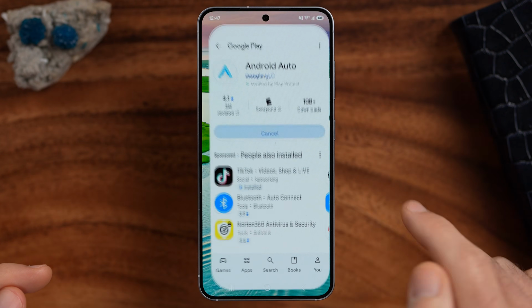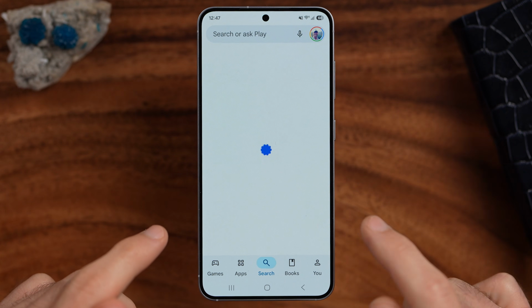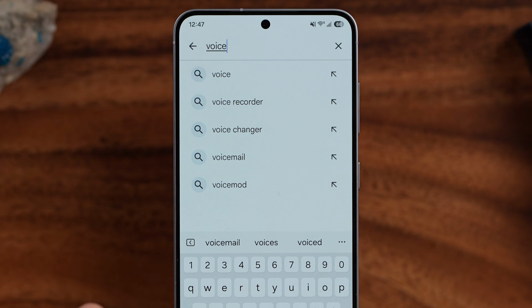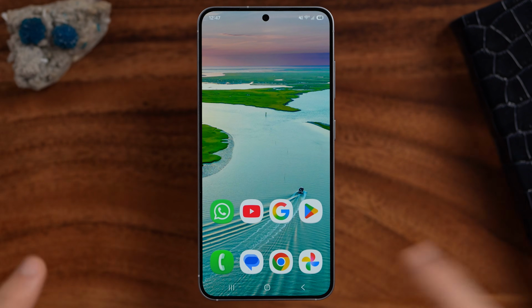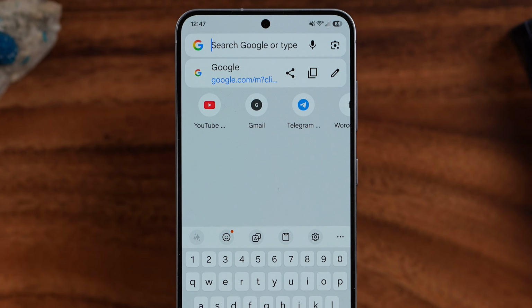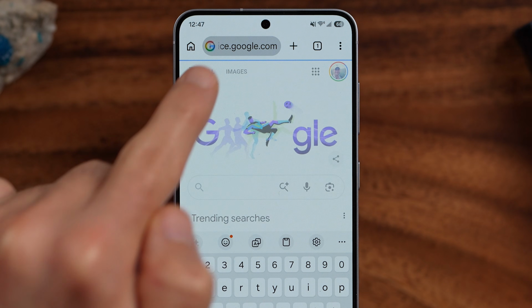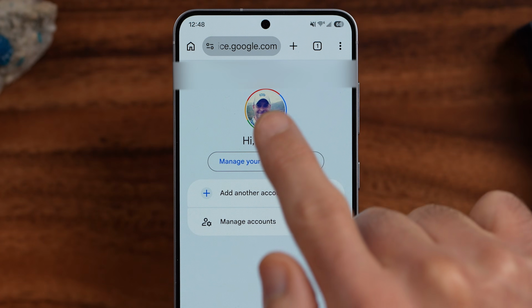Now, you can choose to head into the App Store or Google Play Store and download and install the Google Voice app just by typing in voice and hitting search and downloading this app. Or it's even easier because you can open up a web browser and you can go directly to voice.google.com.